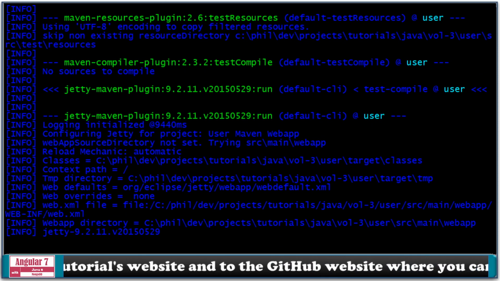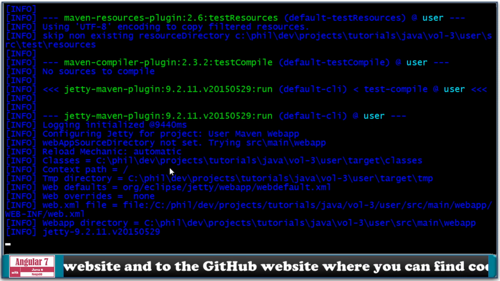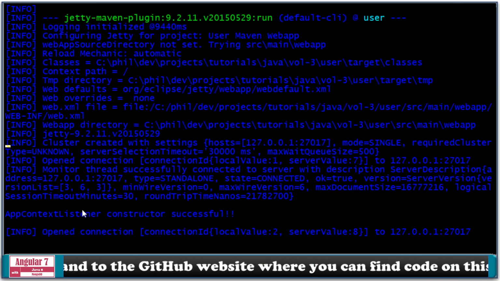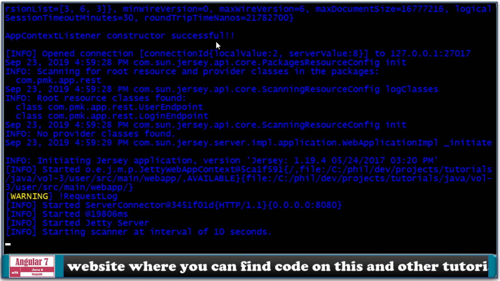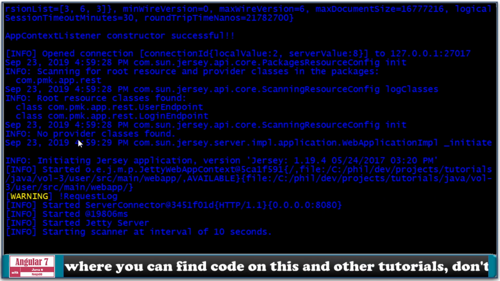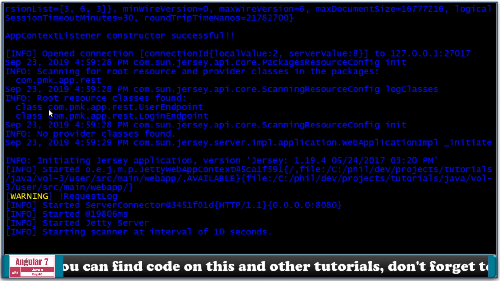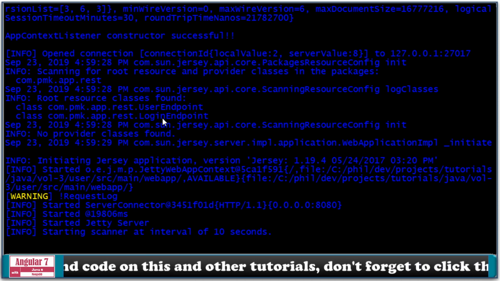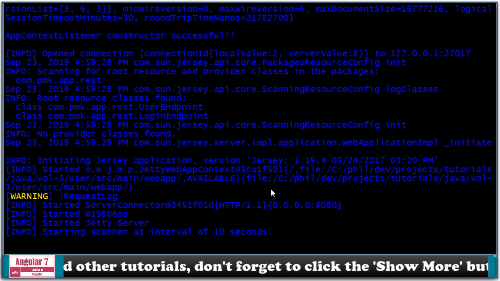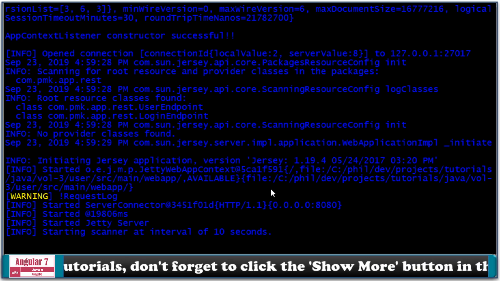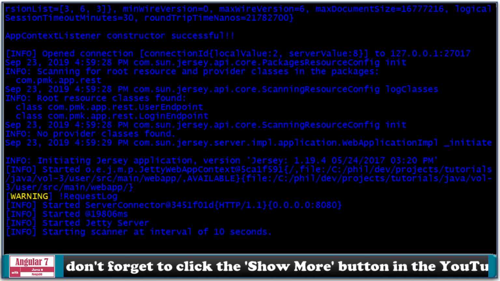And you're going to see over here, it's just initiated, it's connecting to the database. You can see app context listener right there, successful, connected to the database. And there's two root classes, if you notice, user endpoint and login endpoint. So it recognized that we have two REST services. So that's just how to build that. The application is completely built. So now let's test it from the front end.